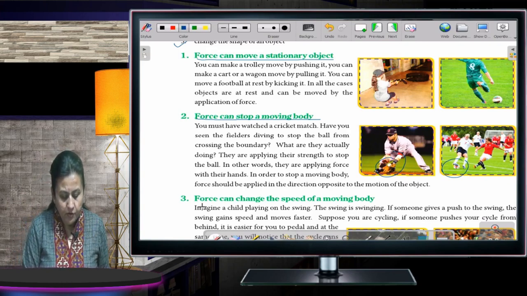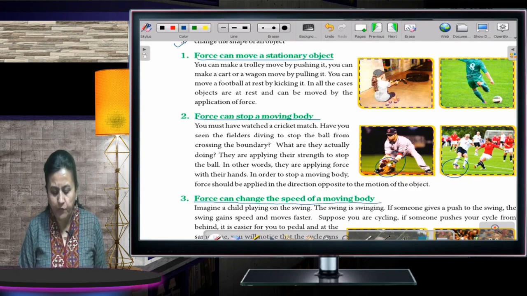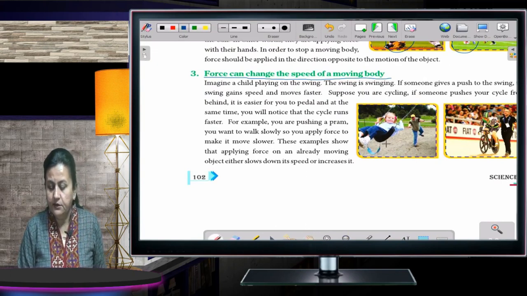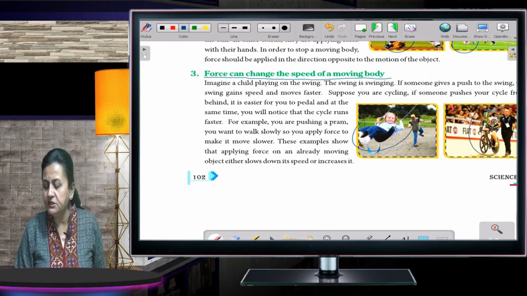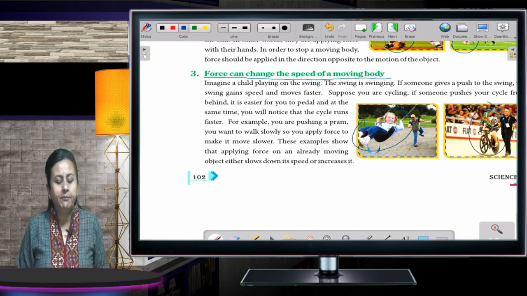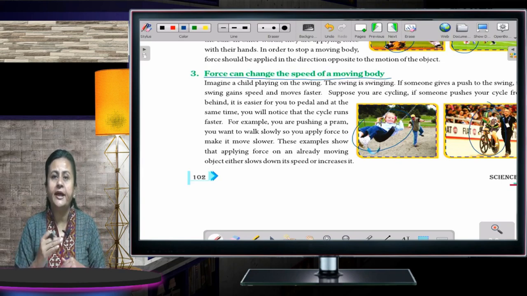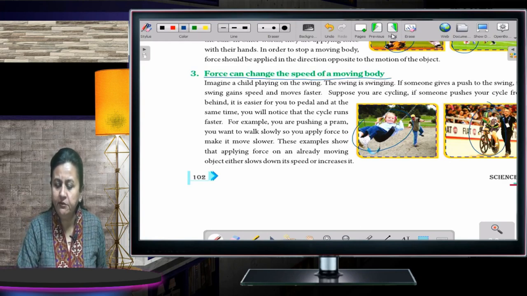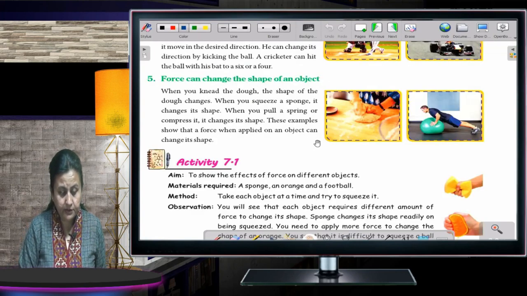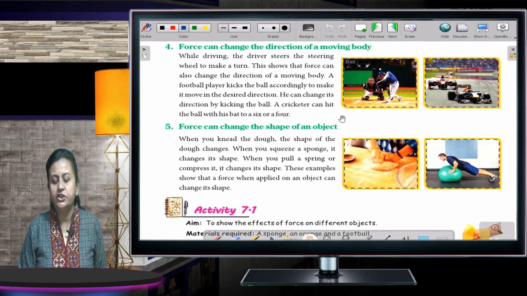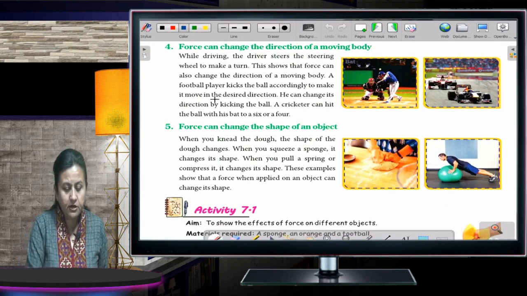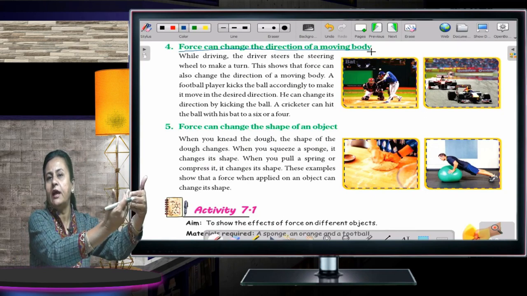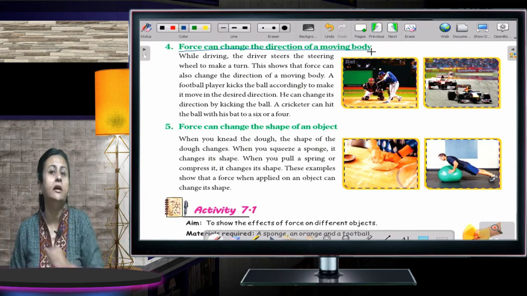Fine. Now force can change the speed of a moving object. Okay, now you can see here, the child is on the swing and he's cycling over here. Now what will happen? As and when the force is applied, the speed of the object changes. It starts moving faster. Okay. Then coming to the next one again, force can change the direction of a moving object. As I told you just now, in case an object is moving in this way, and you apply force over here, what will happen? It will change its direction and it will start moving the other way.